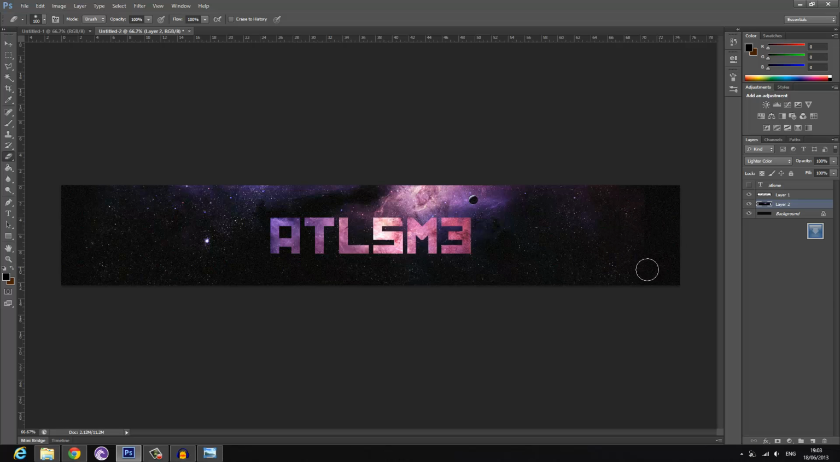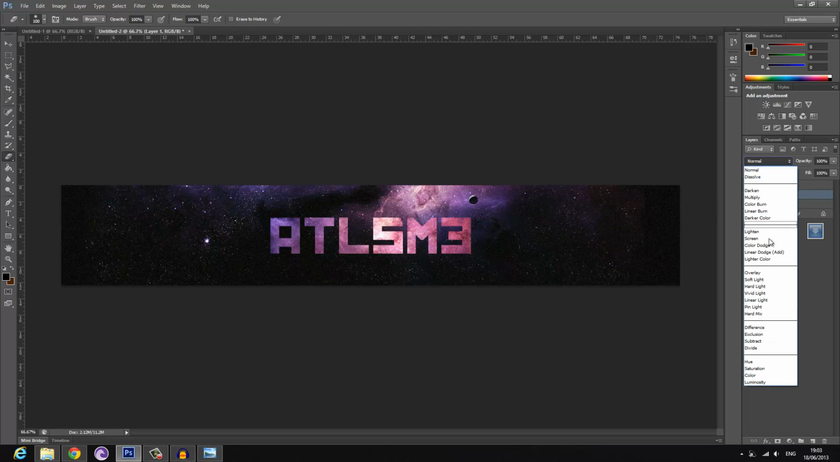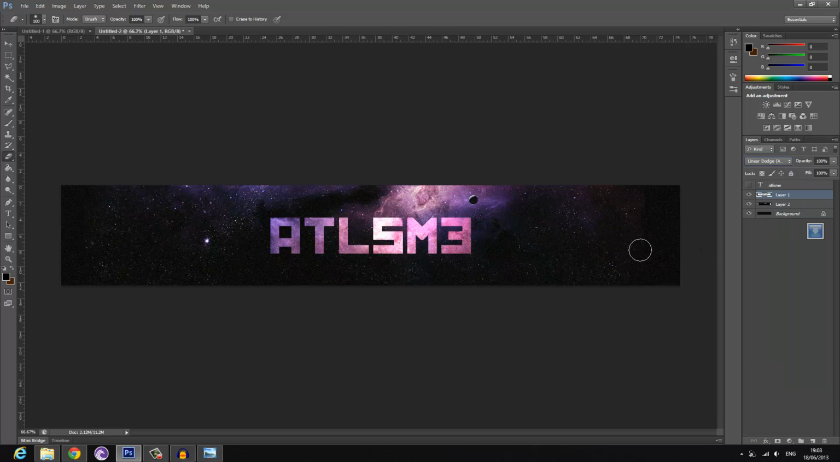You can't really tell if that's part of the background or if it's just there at the start. So once you've got that, you've pretty much got what you really need. Make sure you change the layer type of the text to linear dodge add. So as you can see, it kind of brings out the contrast, makes it a little brighter, stands out better and stuff like that.